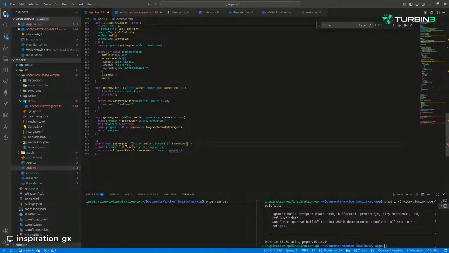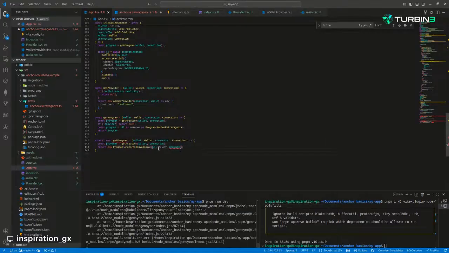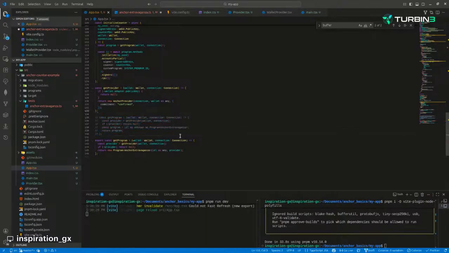Provider, and provider null is blah, blah, blah. Undefined. It's not undefined. Brother. The provider, the IDL. Okay, let me just put this here. Yeah, that should solve it.